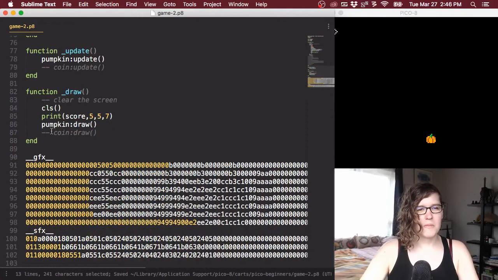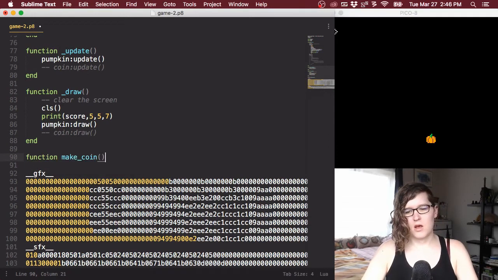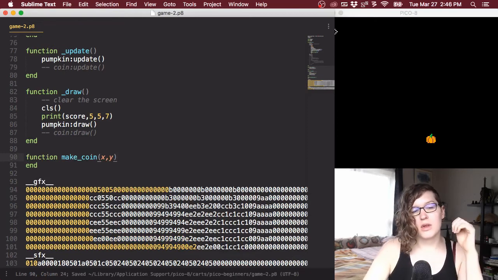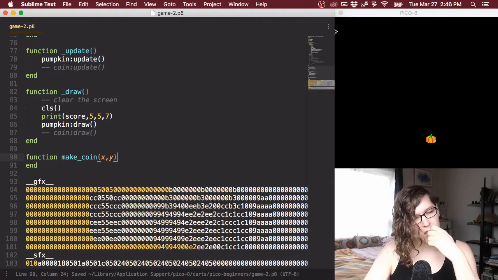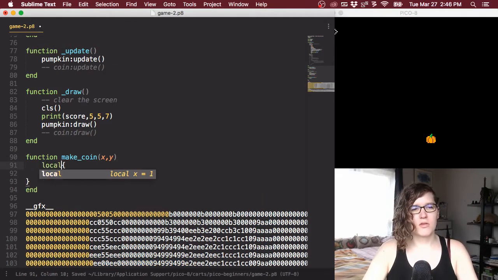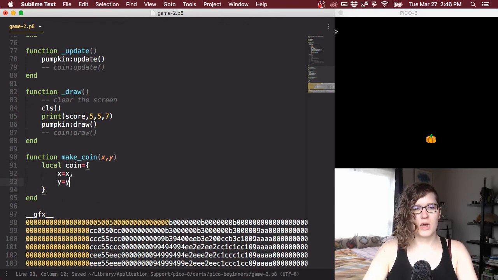What we're going to do is make a make coin function. Function make coin. What do we need to do to be able to make a coin? We need to know where to make it. So we'll need an X and Y value. And what will it do? It will make a new object. Local coin equals X equals X, Y equals Y.